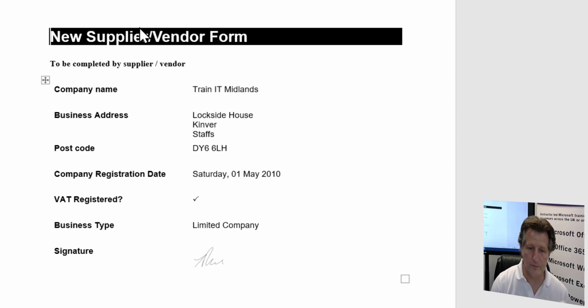And there's my form. Nobody can change anything else. I can't overwrite my titles on the left. I can't overwrite my title at the top. All I can do is fill in my form details. How much more professional does that look?